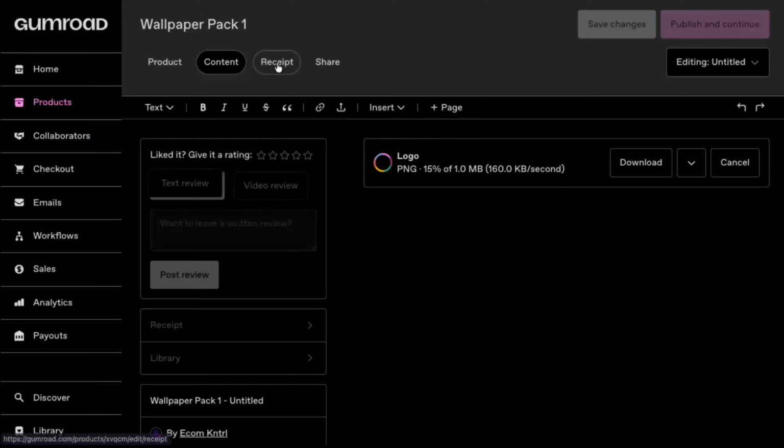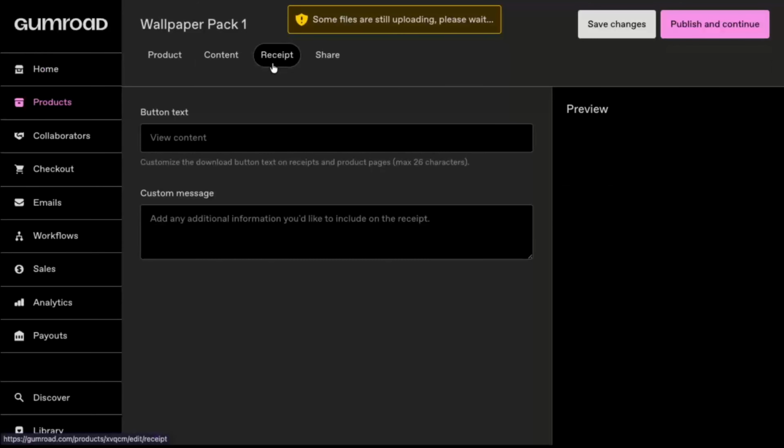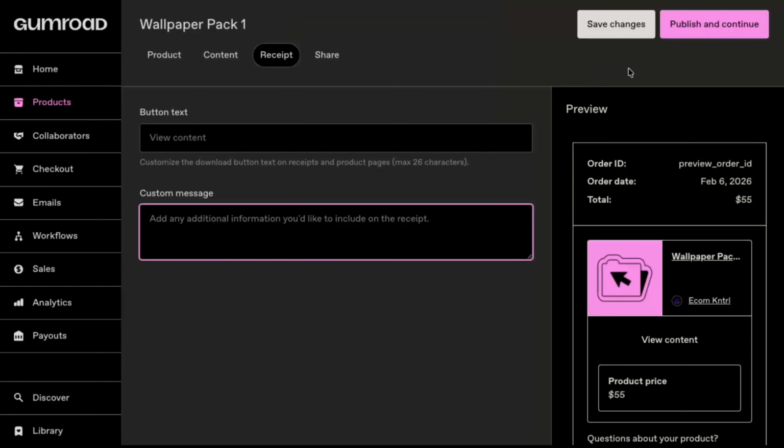Once your content is uploaded, click on the Receipt tab. Here, you can customize the button text that customers see after purchase and add a short thank you message or instructions, like where to find their downloads or how to use the wallpapers.